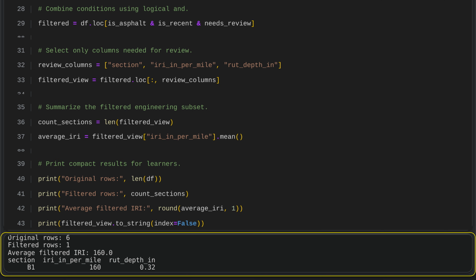This script uses pandas to find pavement sections that may need review. It filters inspection data to keep only asphalt sections from 2024 with an International Roughness Index above 100. Then it reports key fields such as section, roughness, and rut depth. It also compares the original and filtered row counts, calculates the average roughness for the flagged sections, and prints a concise summary for further analysis.